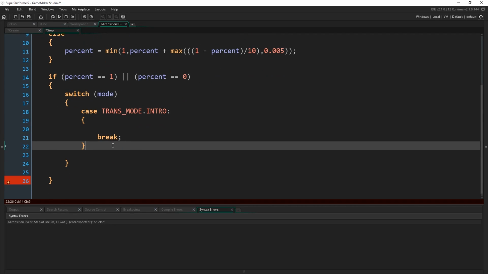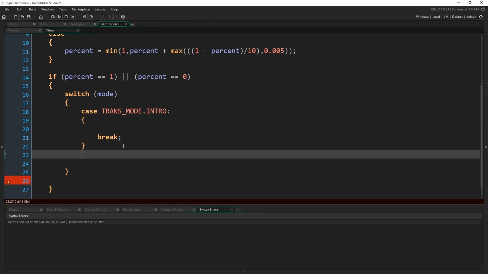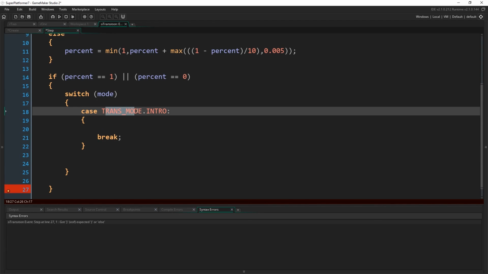Break is the thing that makes sure that the case ends properly, and we don't accidentally do some of the other cases as well. It just makes sure that we do the one thing. So under that, once I've written that case, that case would go off if mode happened to equal transmode.intro.